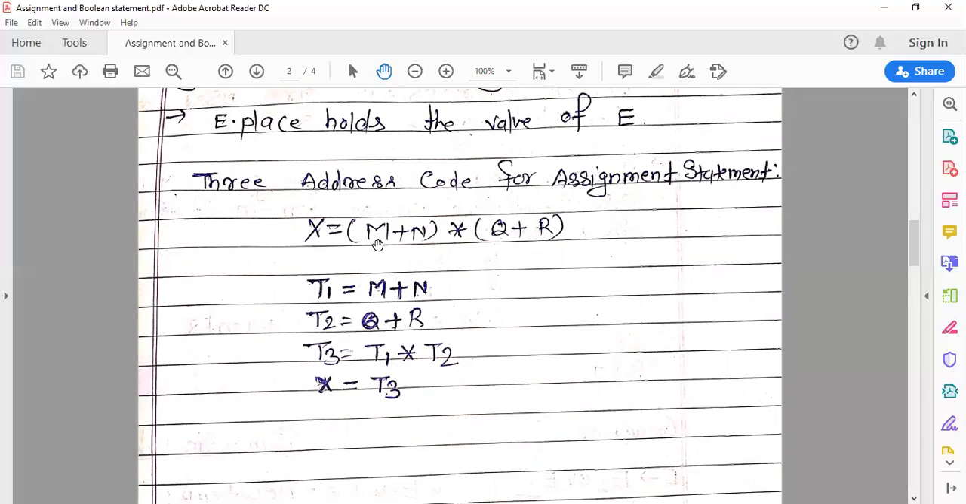So this is the assignment statement, and we have the SDT. With the help of SDT, the first step is we make the parse tree or annotated parse tree, and the second step is we make the dependencies. The third step is we traverse this parse tree, and after traversing the parse tree we get the three address code. So this three address code is generated with the help of SDT.